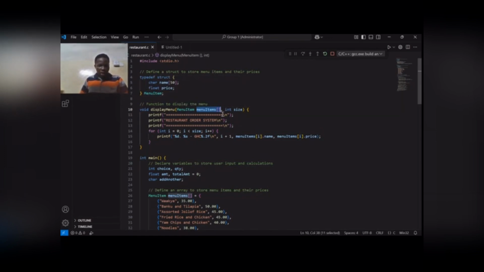On line 5, we have char name[50]. So char name[50] is actually an array. What do we say an array is? An array is a collection of elements, which are values and variables of the same data type. Here the data type is character. So the name[50] here, which is the array, is to store the name of the dish, up to 50 characters.